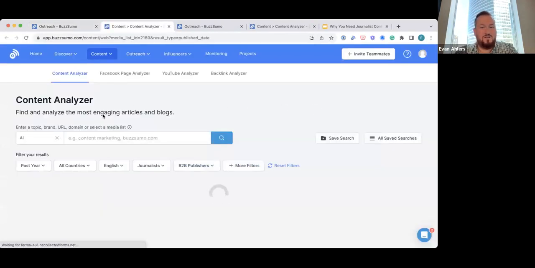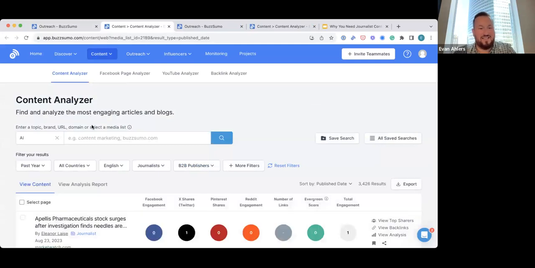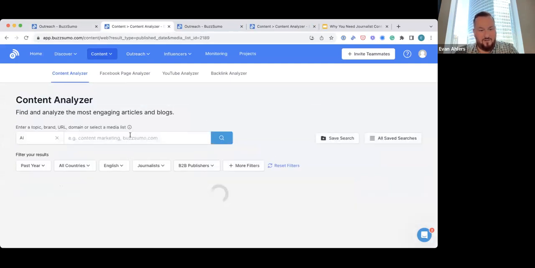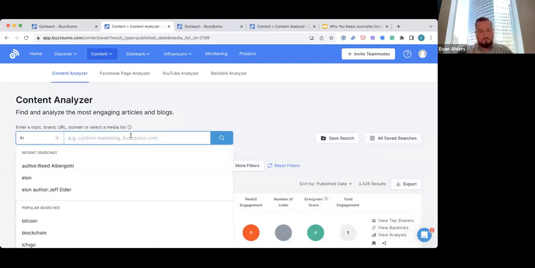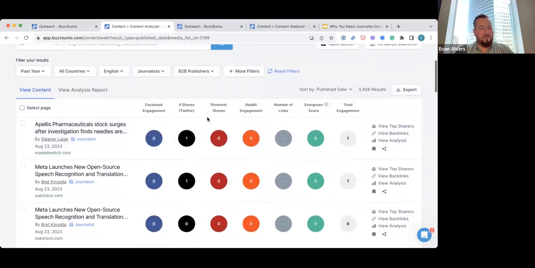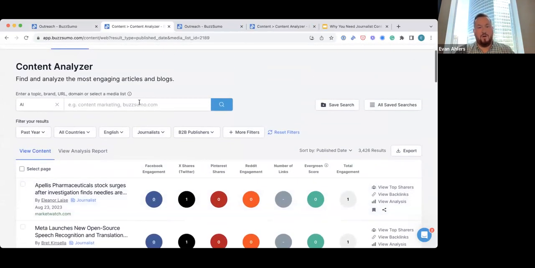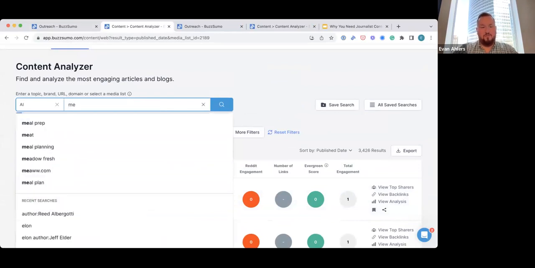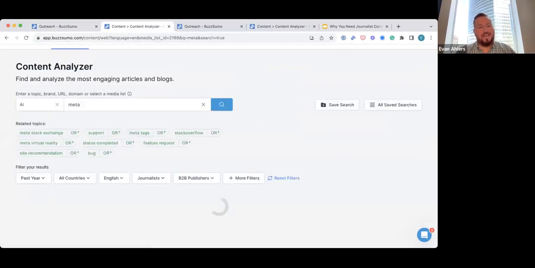So if you're familiar with BuzzSumo, I'm sure you use the content analyzer a ton. What this does is it just opened up a search for content written by people on that media list. You can actually do it right here in the content analyzer without leaving it. You can filter any search by media list. So right now we're just finding all the content written by people on this list. But if I want to see, okay, well, within AI, who's written about Meta, for example, all I have to do is narrow that down.